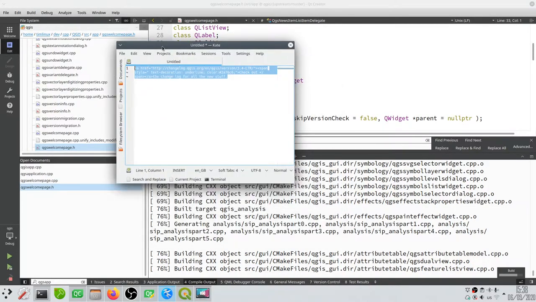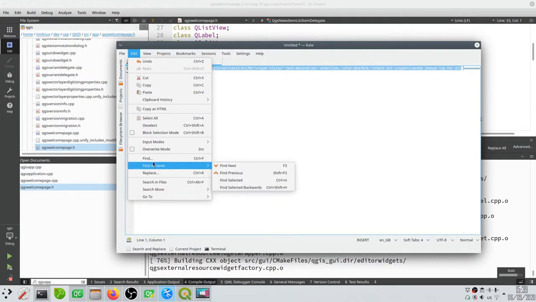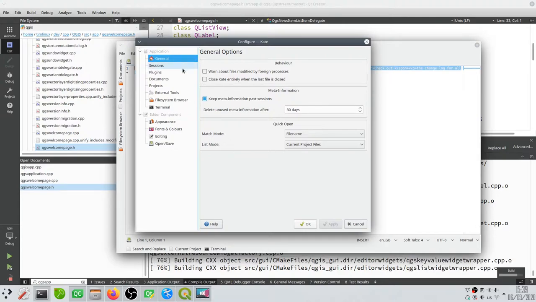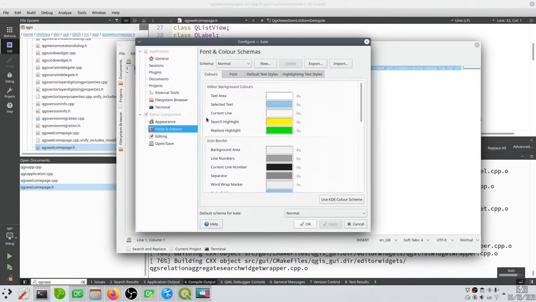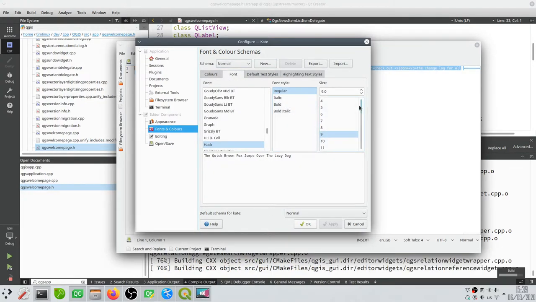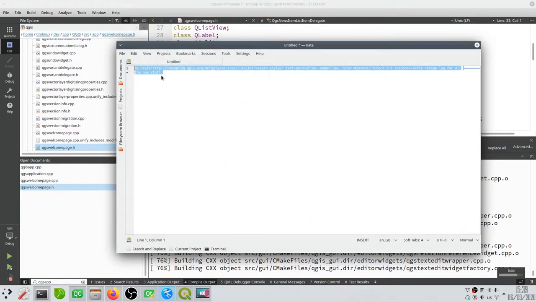So while QGIS is building here, I'm going to find Kate and type the message that I'm going to put into my pull request. I'm going to try to make the font bigger because it will make it easier for you to see what's going on. Sorry, every application on my desktop is now being configured for the first time because I've just installed Kate literally like an hour before I started here. Okay, let's put a nice great big font like that. There we go.